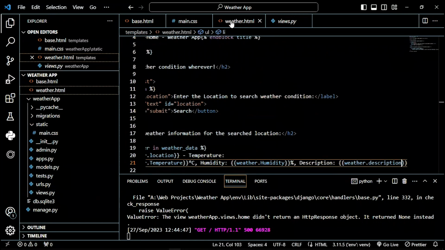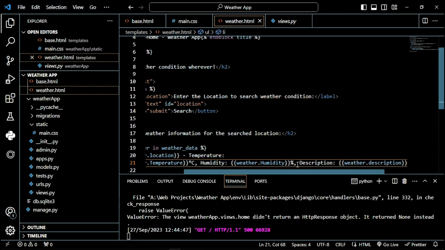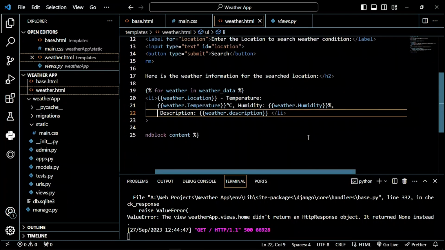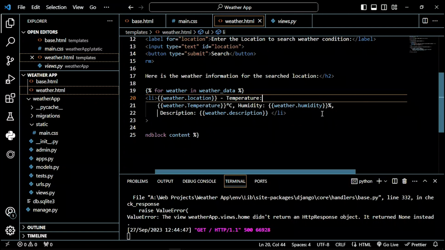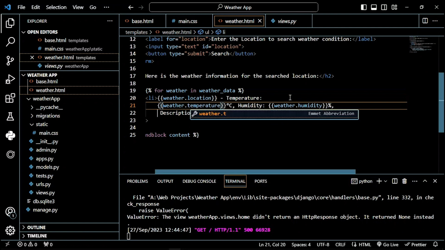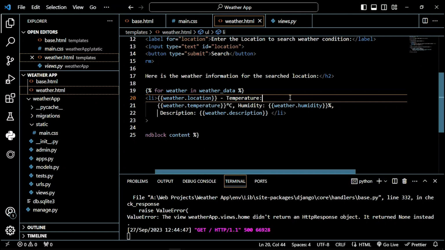So I'm hoping everything is fine. So weather location will display, for example, Nairobi. Then the temperature will be, for example, the obtained temperature. Then humidity will be the weather humidity. Remember the variable should be small h, humidity, otherwise it won't give it. And for temperature it should be small t. Remember, Python is case sensitive. You have to use the exact names for it to work. So I guess everything up to that point is fine.